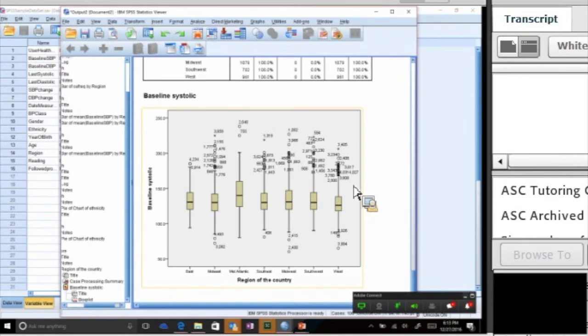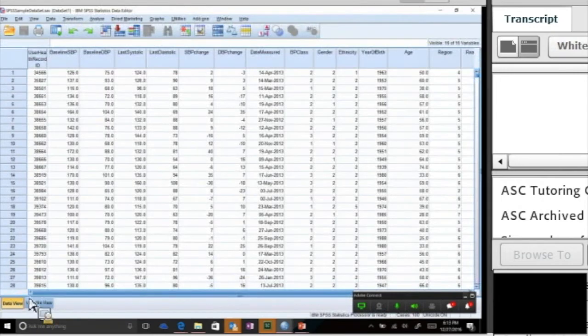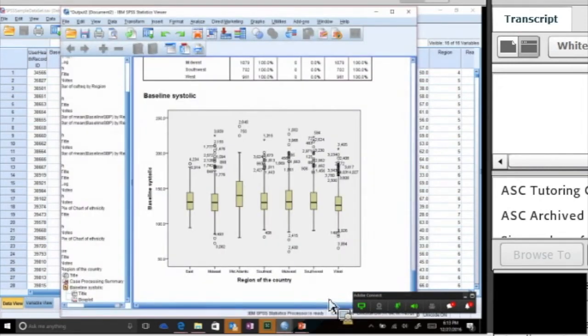And what do these numbers mean? So when it says 2040, that isn't the blood pressure, that's the row in your data set that you're going to find that outlier. Okay, so that's what those numbers are doing for you here.